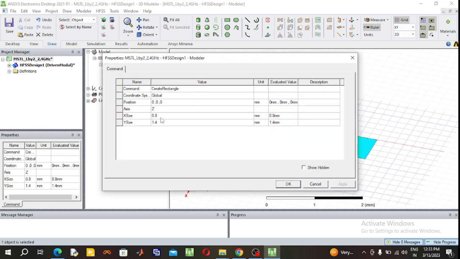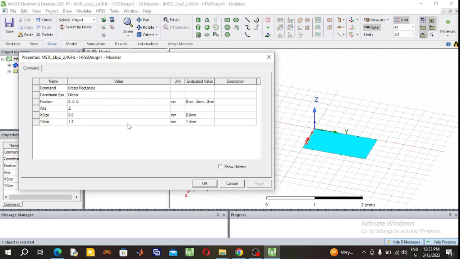Now change the dimensions of the rectangular sheet. The x axis is the width of the ground plane, and the y axis is the length of the ground plane. The length is 34 mm and the width is half of that length, 17 mm, and the axis is along the z axis. The x position is half of the x size with a negative sign: 17 by 2 is 8.5, so minus 8.5. The y position is half of the y size with a negative sign: the y size is 34, half is 17, so minus 17 mm. The z position is 0 mm. Press the OK button.